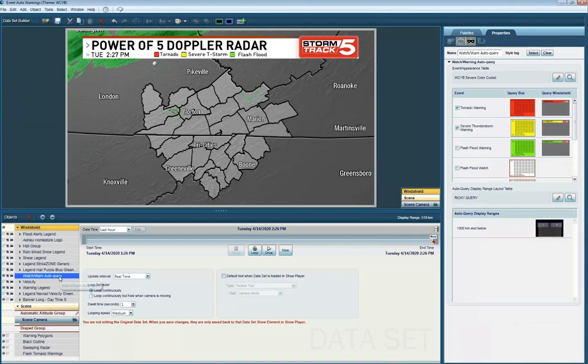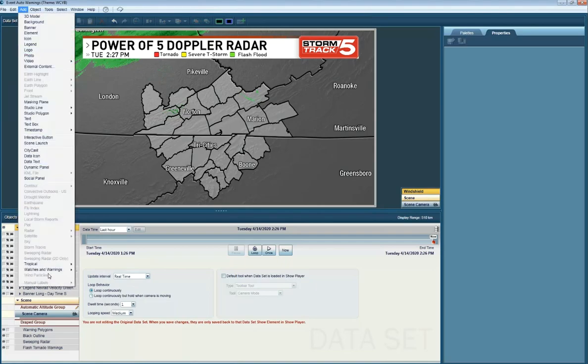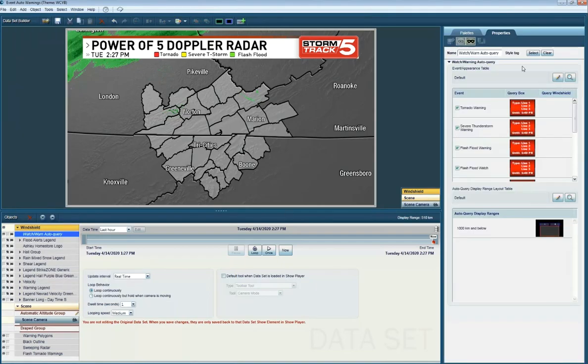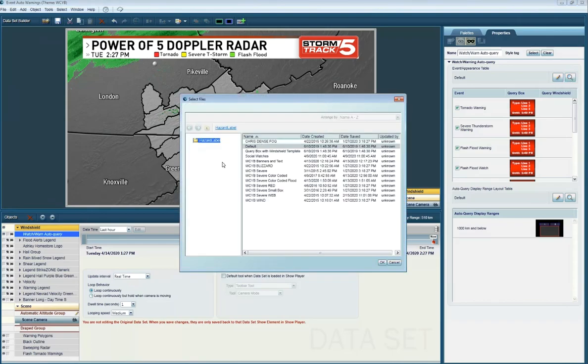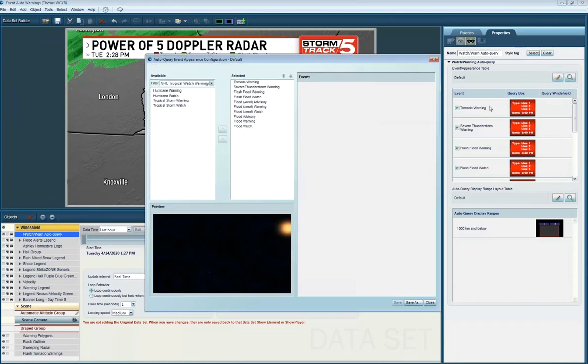Once you've added that, let's just go ahead and do it from the start, that way it'll step you through all of it. So watch warning auto query, it's going to pop up, and by default, here's what you get. You can edit these and create your own, which is what I did here. We've got one for different colors, one for smaller boxes, and things like that. So we'll go through and we'll edit these.